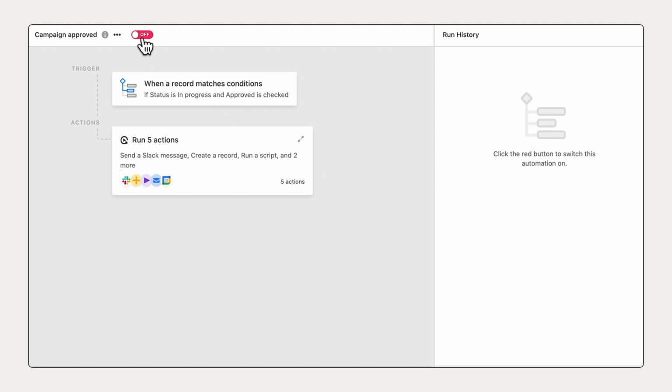Now that you've learned about setting up triggers and actions, go ahead and get started with an automation of your own.